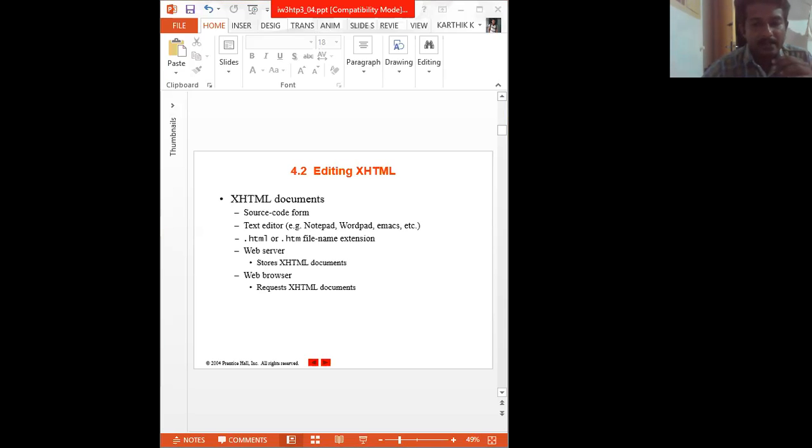We will create an XHTML5 document by typing XHTML5 markup text in a text editor such as Notepad, TextEdit, VI, or Mac editors, and saving it with a .xhtml or .xhtm file name extension. A computer called a web server stores XHTML file documents.